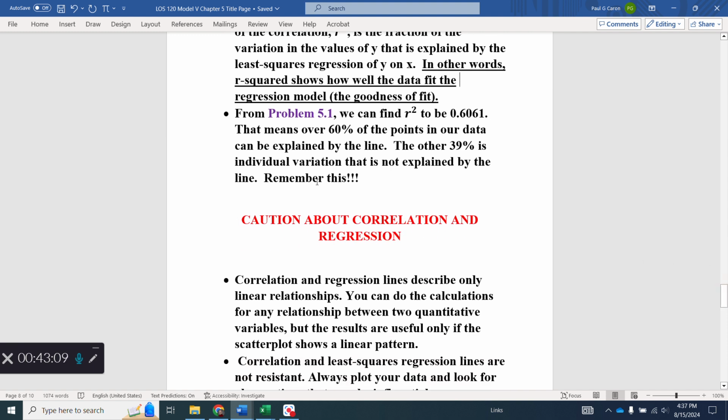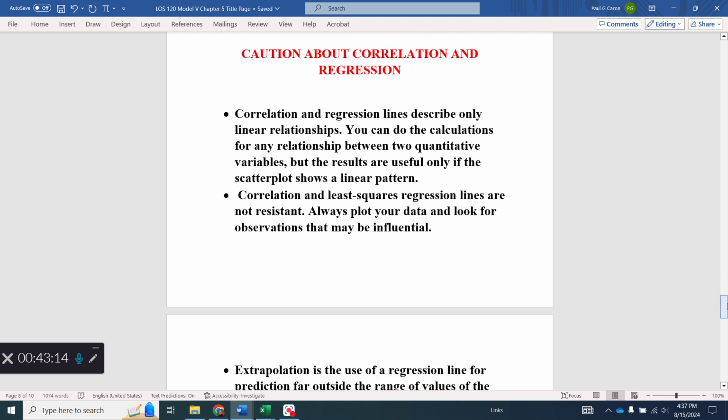It says, remember this. Guess what? You're going to have to say that in your own words. So the rest of the chapter has a lot of other sections. You can look at it. This is basically what you need for this particular chapter.